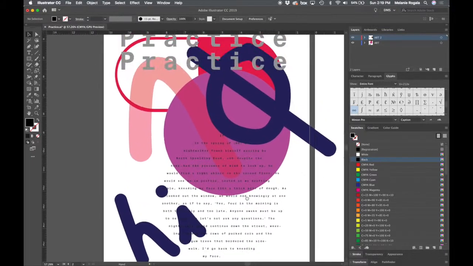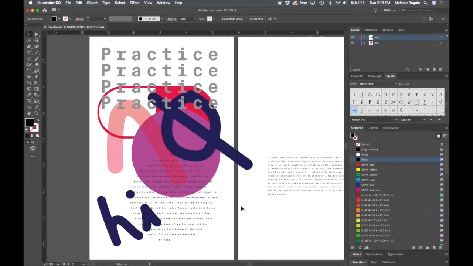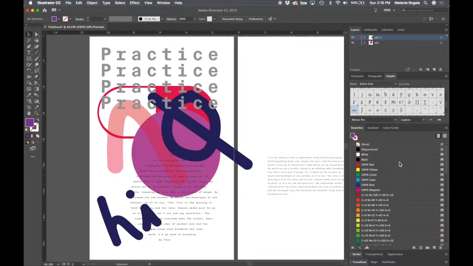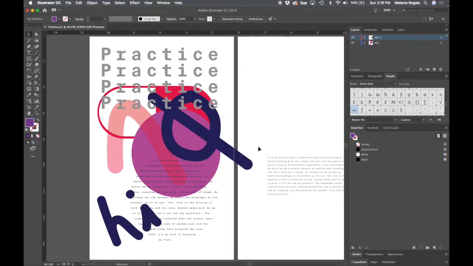So next panel is swatches, where you can see all the colors. When you open an Illustrator document, you're going to have all these colors that come with it. I just select all of them and delete. I don't want any of these weird rainbow colors. So I have this one, which is a blue that I made.